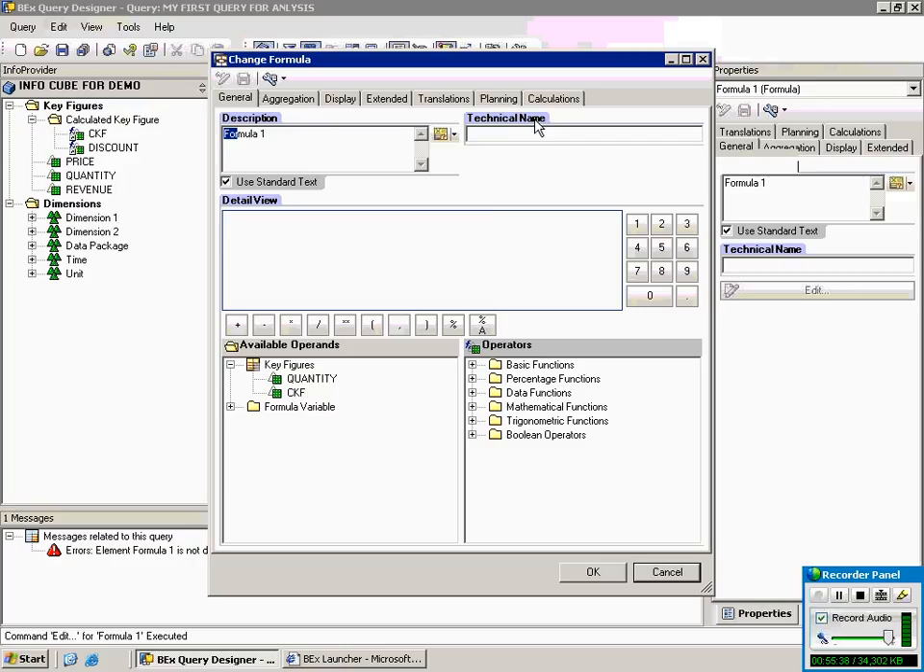Same options. But here your technical name is not mandatory. For your new formula, technical name is not mandatory. For calculated key figure, technical name is mandatory. And what is that other part? Can you see what can be used here? Only quantity, and that is what I have placed in my columns.